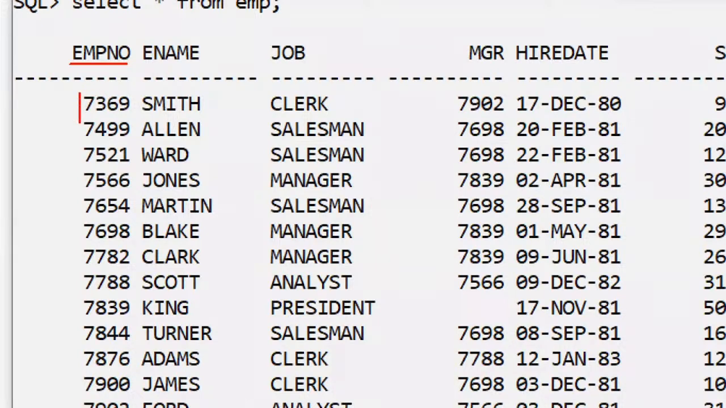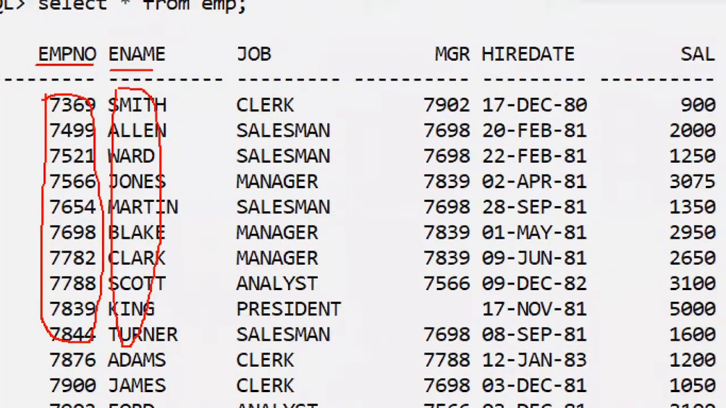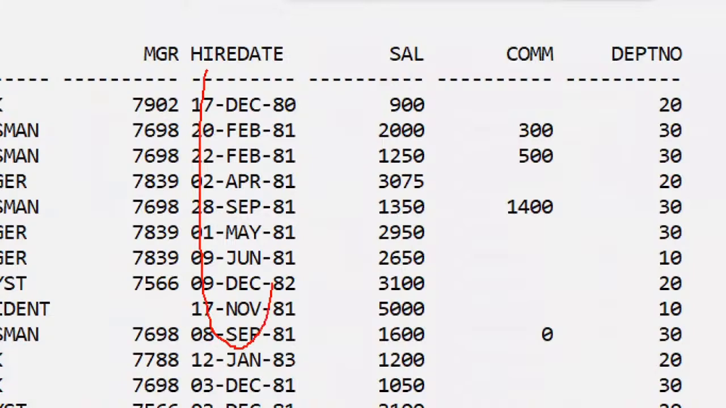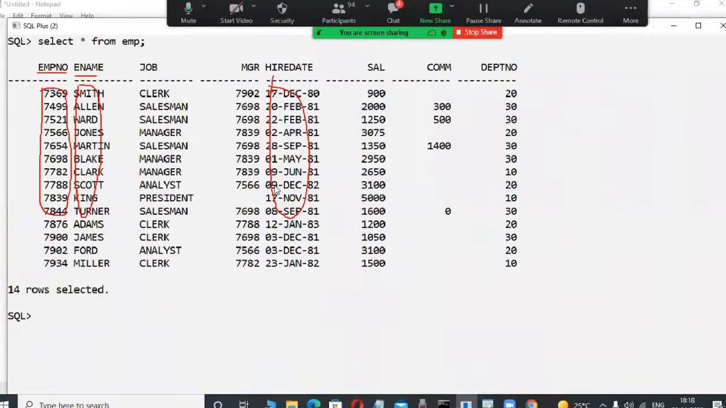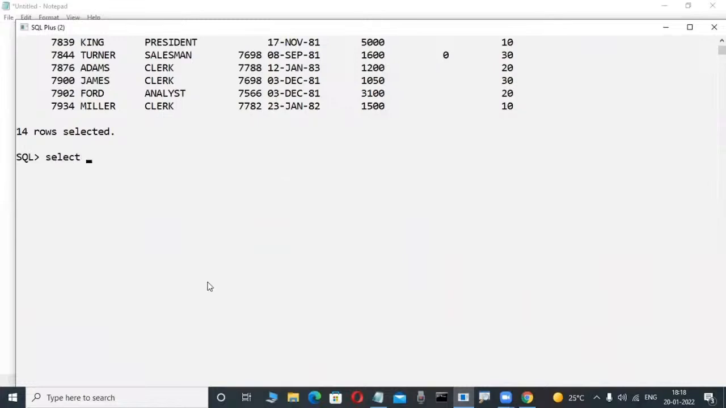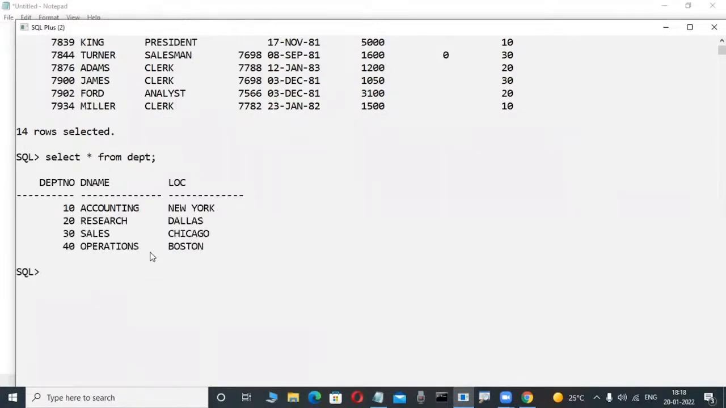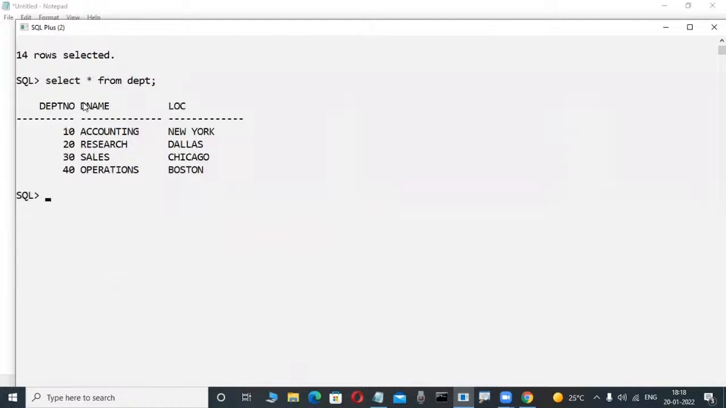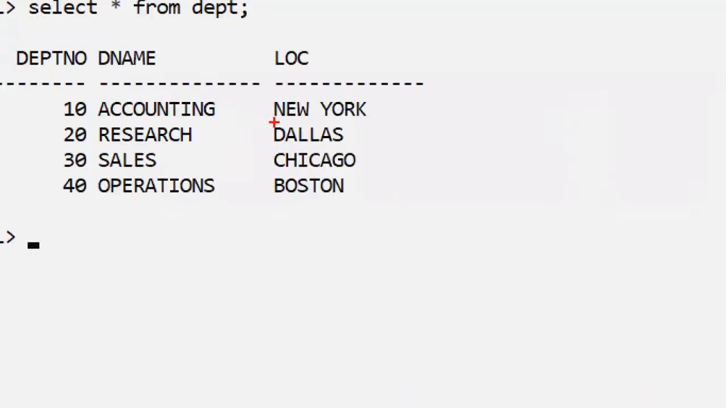Here, employee number: in this column only numbers are available. Slowly observe here, in this column only characters are available. In this column only dates are available. That's why, observe here, the data is stored in a structured manner only. Suppose in your relational database, structured data is there. A structured collection of data is there.